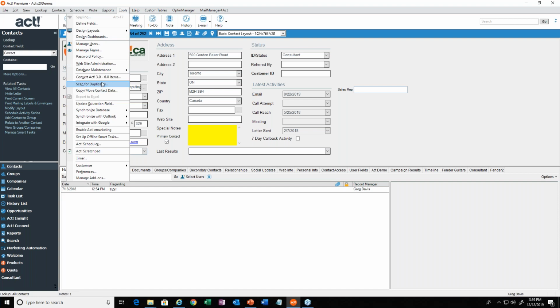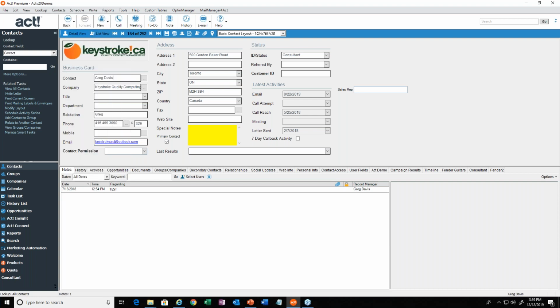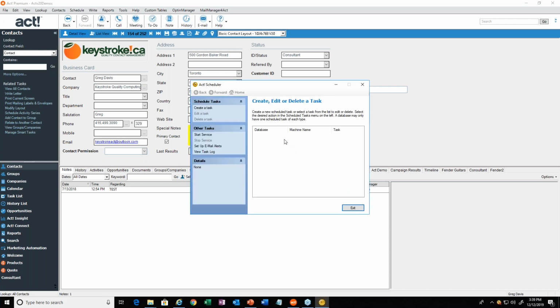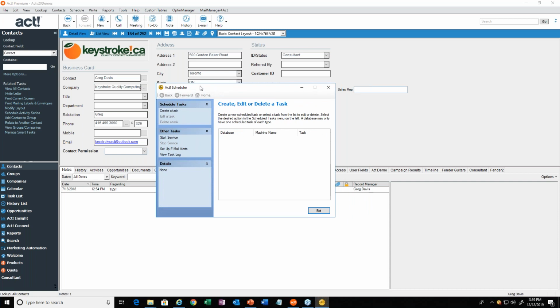Good question. All right, I do want to show you the scheduler, so let's cross our fingers here. So again, Tools and ACT Scheduler. This should work now. There we go. All right, so this is the ACT Scheduler window that pops up when you open this.